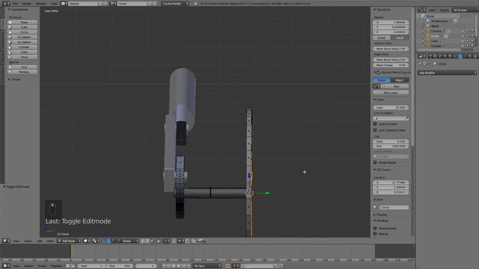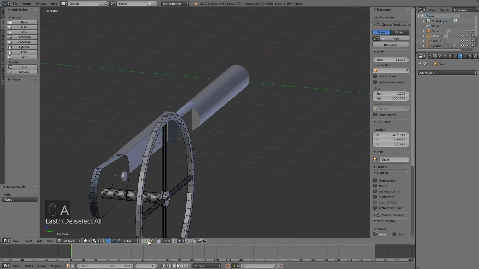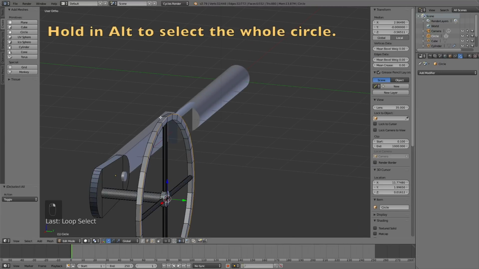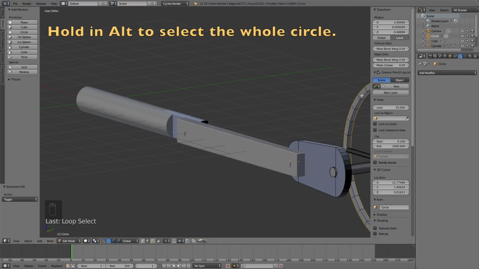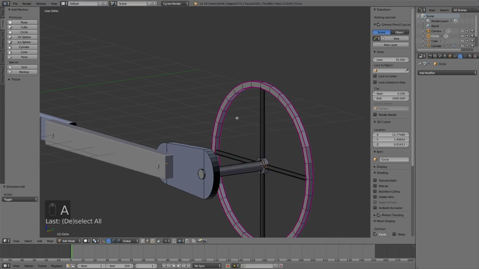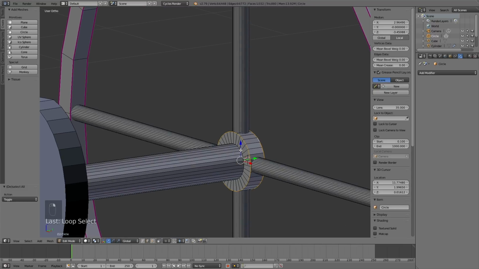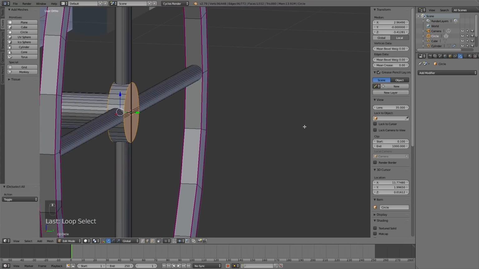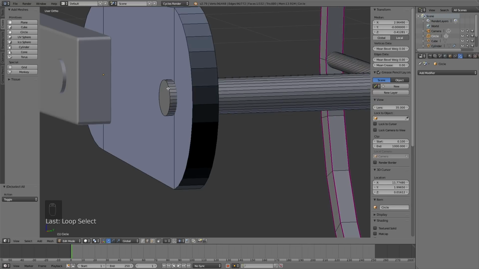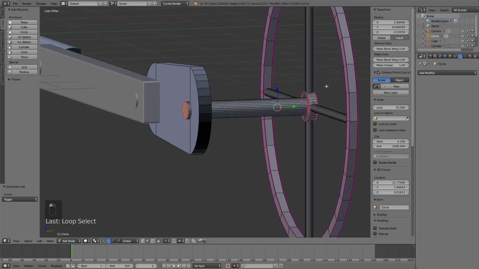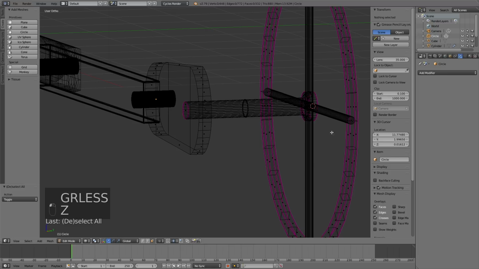And then we need to add mean crease to all of the round edges. So just hold in Alt and select all of these circles. Like this. And then increase the mean crease value to 1. Then click A to deselect. And then let's select these circles at the middle of the wheel. And this one as well. And increase the mean crease value to 1. And then A to deselect.